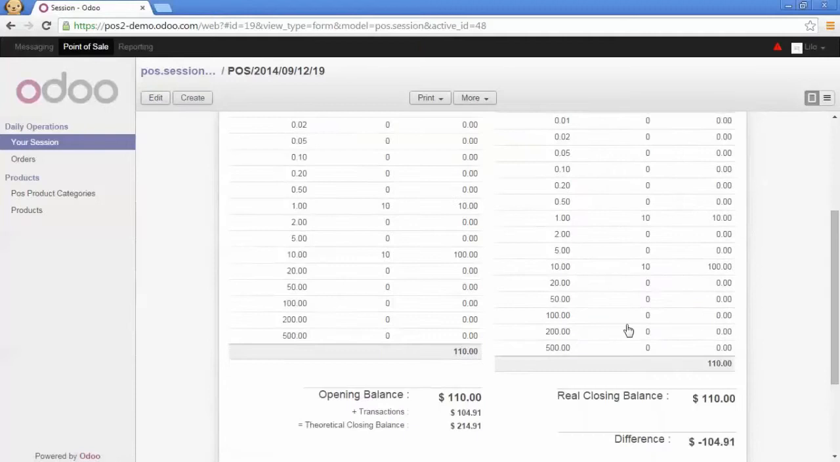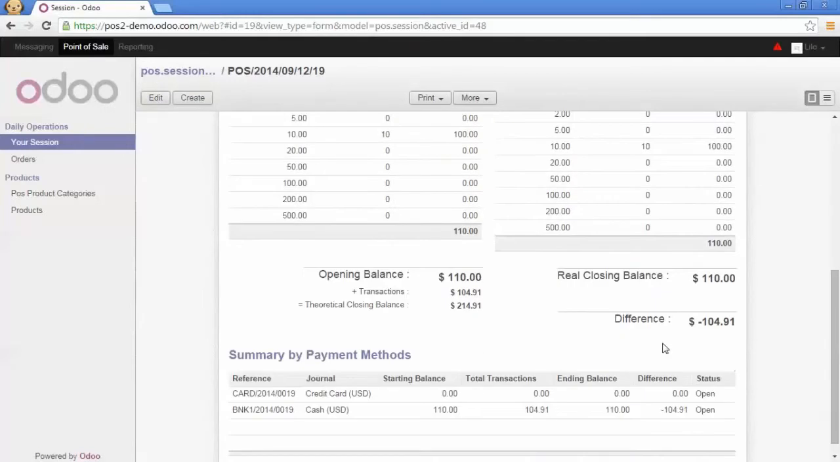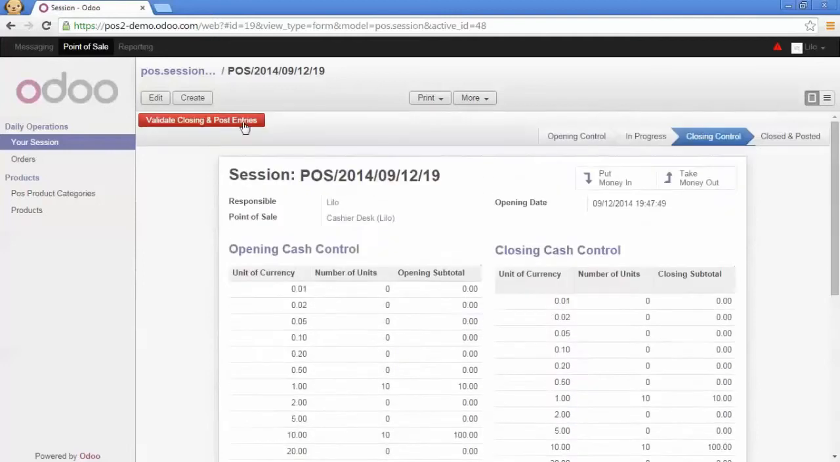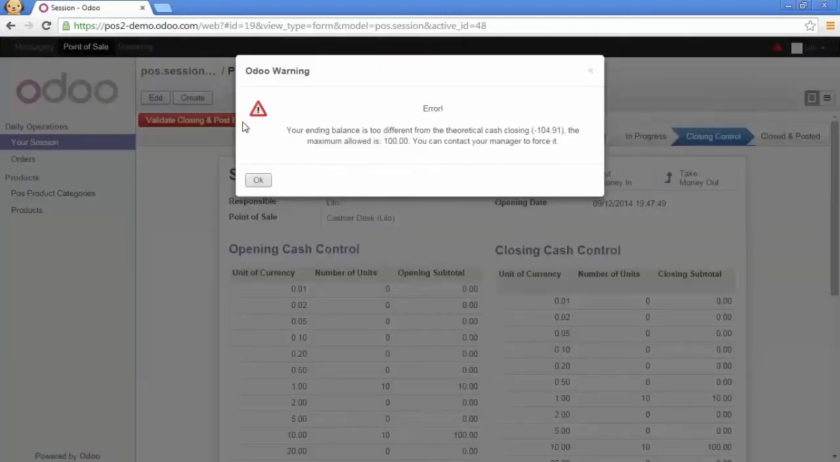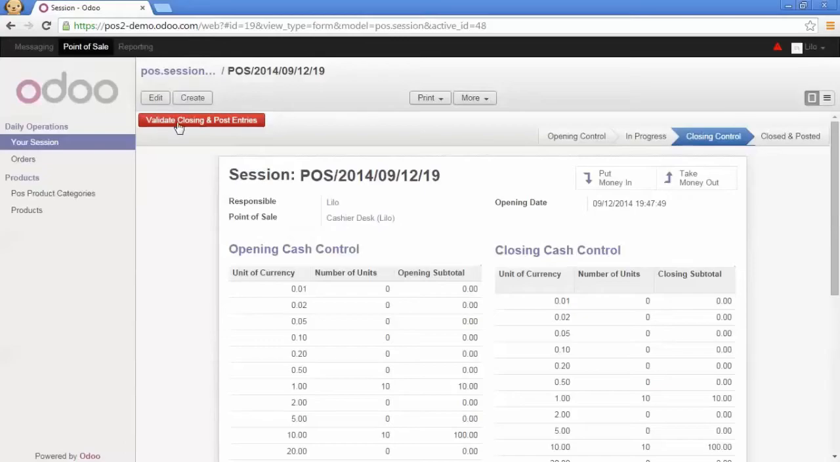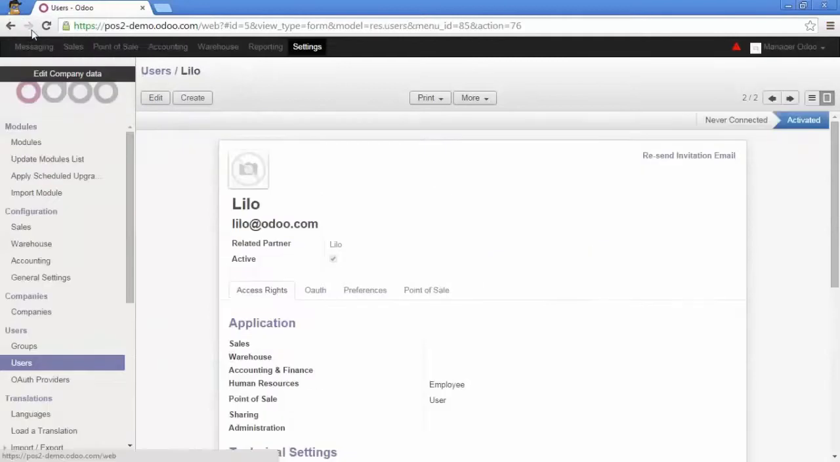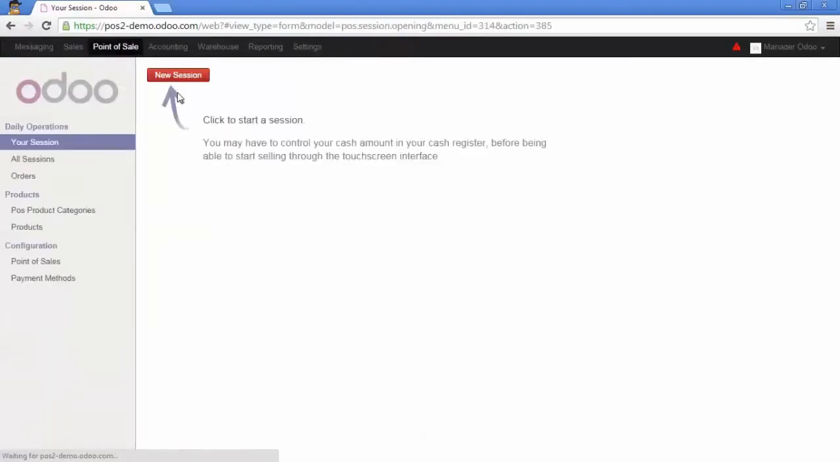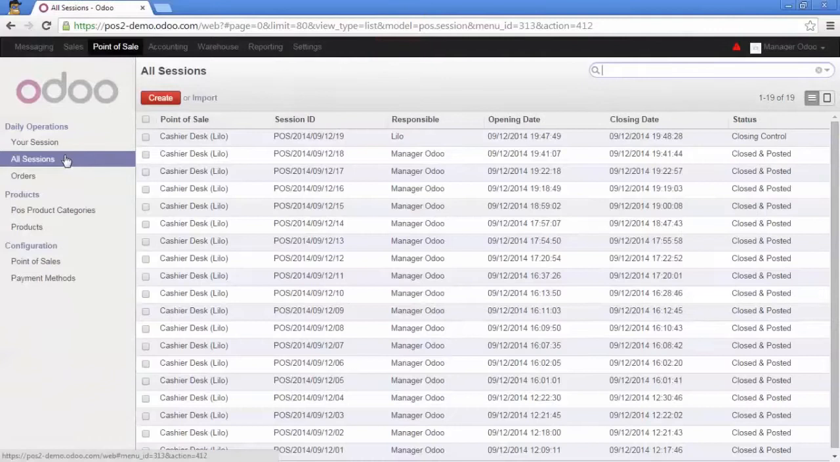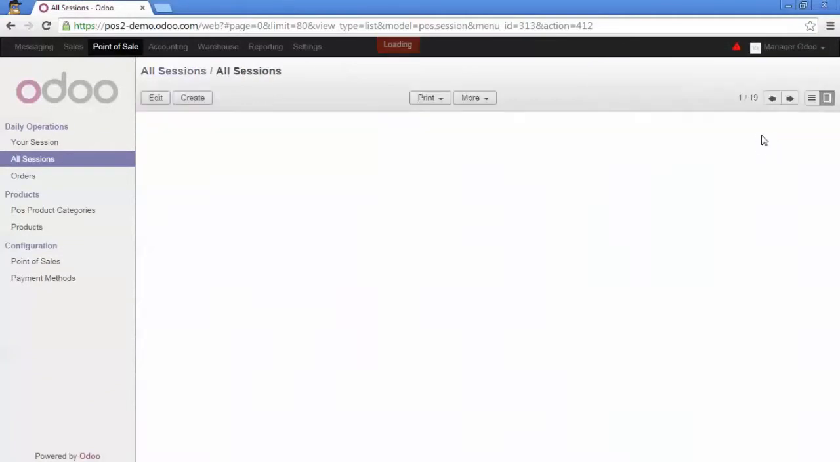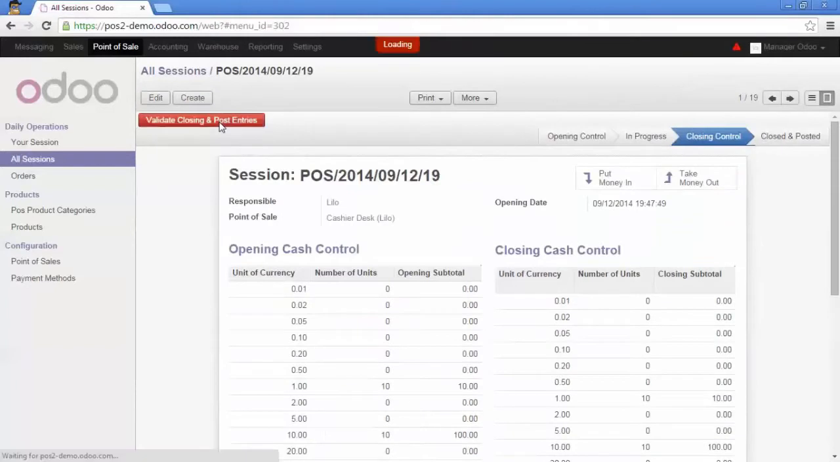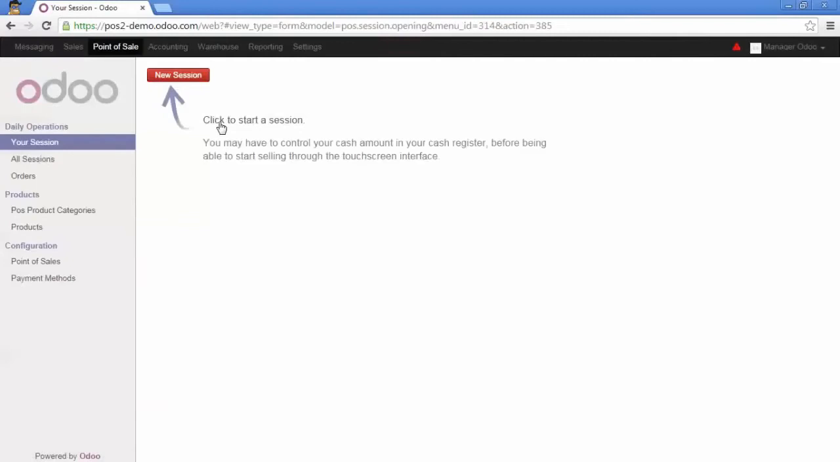If I save this, I see that there is a difference of more than $100. So if I try to validate and close my session, I won't be able to do it because I'm a simple point of sale user. If I go back as my manager, I can actually close the session. If I go to all sessions, I see that this session of Lilo is in the closing control state. If I click on it, I can validate it and close the session. That's how the cash control works in Odoo.